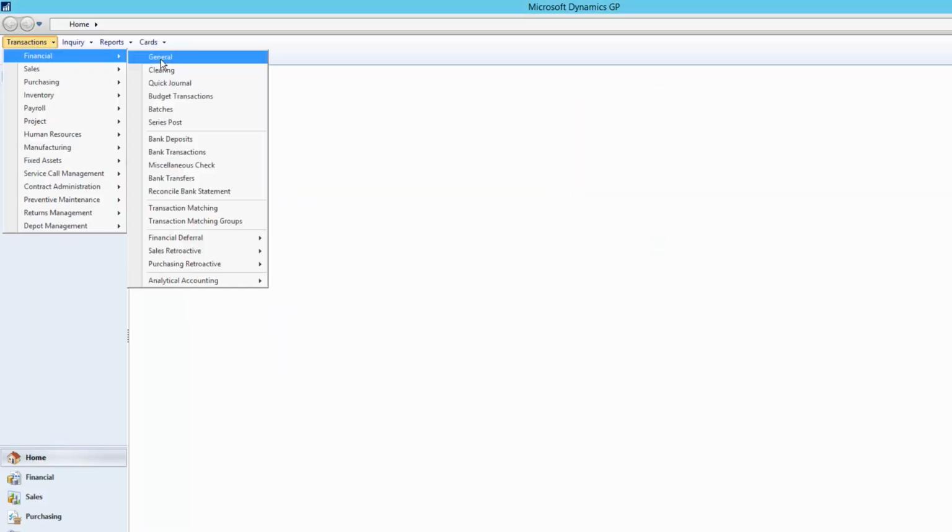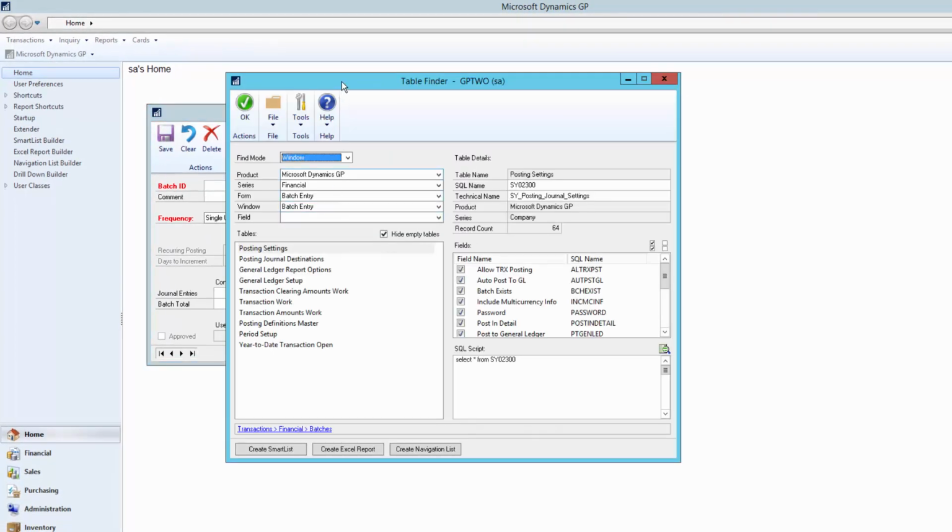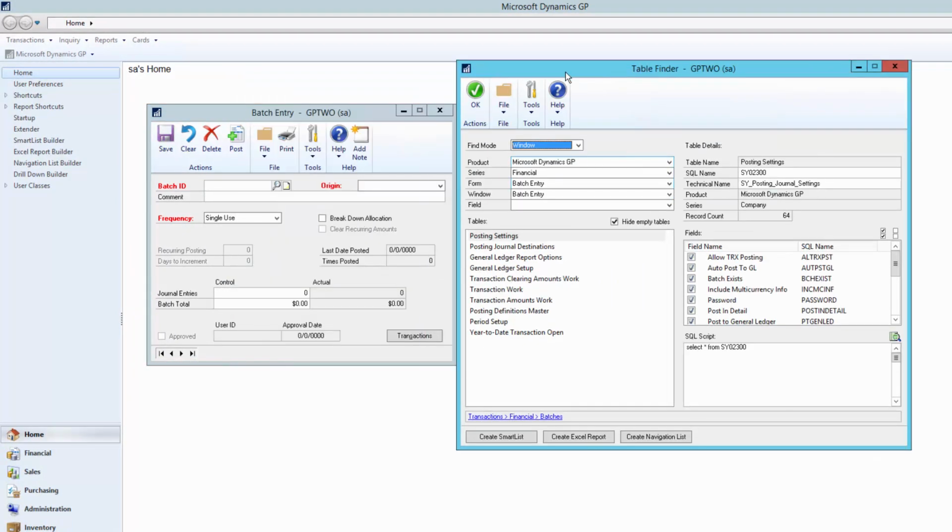If you open the window in GP where you know the data is that you want, we can see what tables that window is using. So this is the data I want, what's on this batch entry window: the batch ID, the origin, the total of that batch, how many journal entries are in it, and so forth. Within any window, when you have SmartList Builder, you can go to Tools and select Table Finder, and it will open a Table Finder window and populate it with the window that you accessed it from. So in our case, the batch entry window.